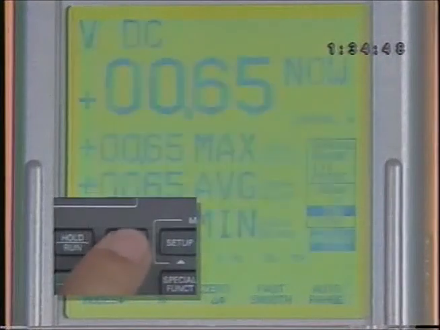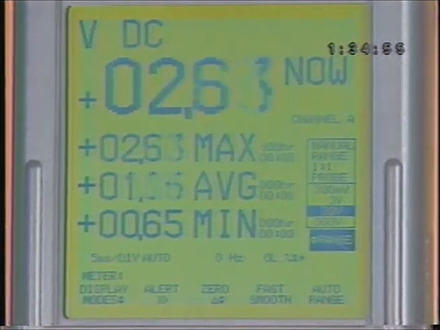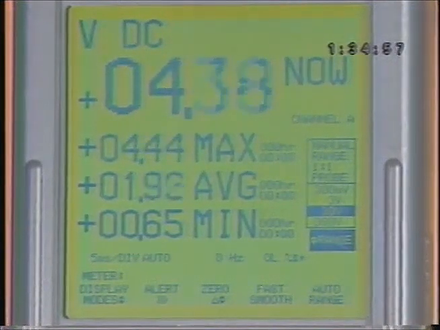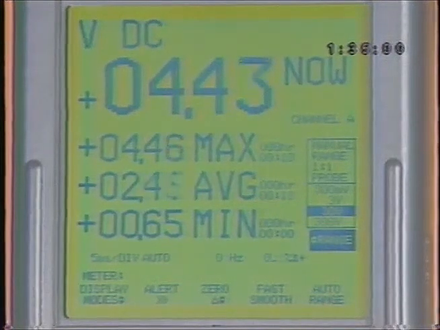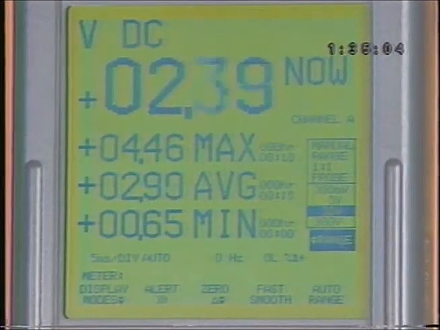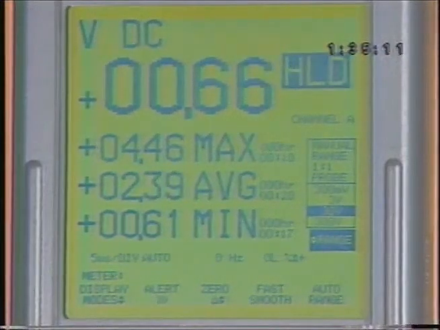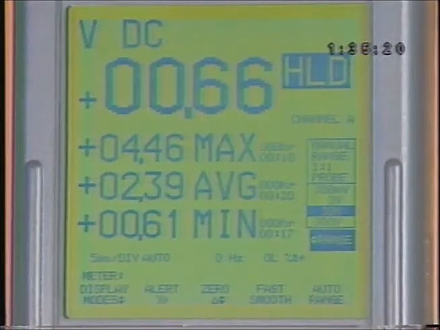Press the record hard key. Press the pedal all the way to the floor and release it. Scopemeter should display the minimum and maximum voltage levels it recorded. On this car, the minimum voltage was 0.61 volts, and the maximum was 4.46 volts. You'll use these readings to set the voltage scale and trigger levels.